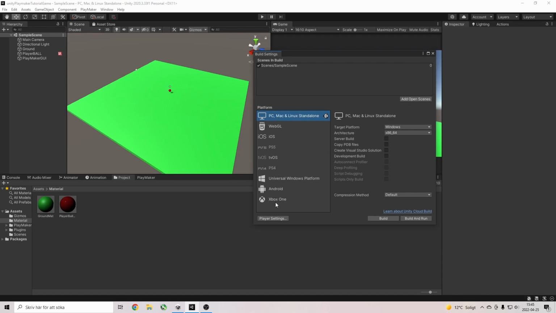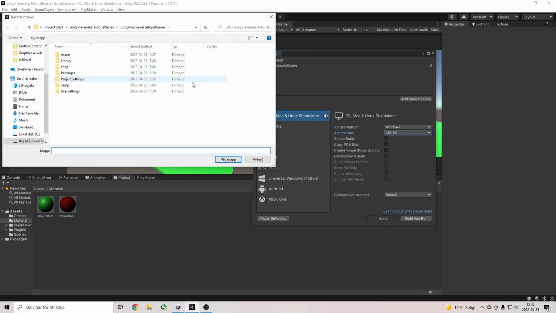And then you pick your platform of choice. I'm going to pick PC. And here you can pick, I only have Windows as a platform, but if you installed several platforms like Mac or Linux, you can pick it here. You of course pick this 64-bit, you can pick the 32 bits here. Leave the rest as blank. And build. And you need to pick a folder.